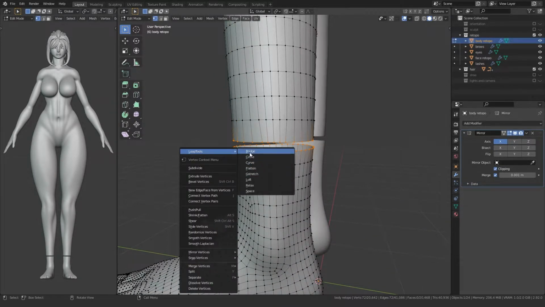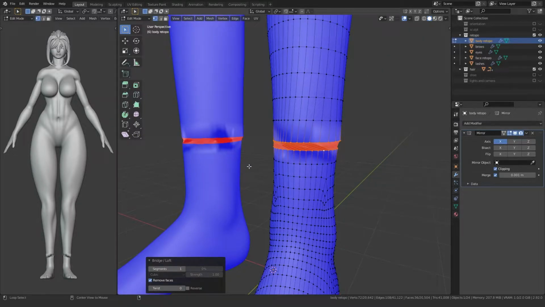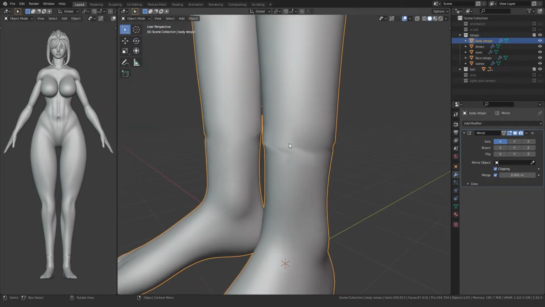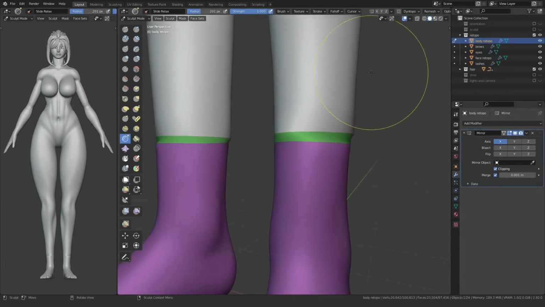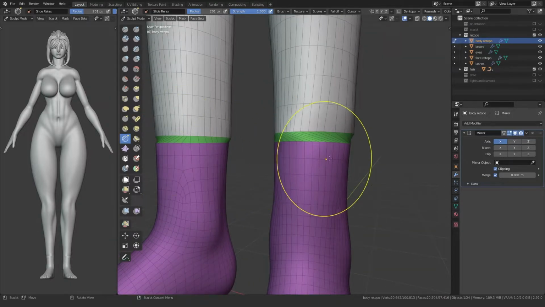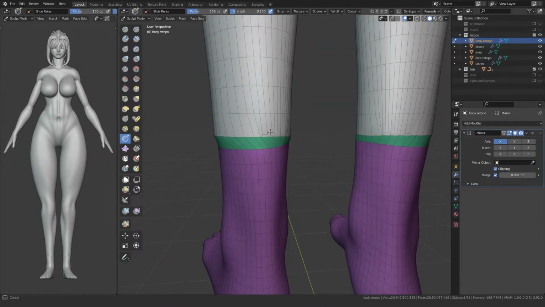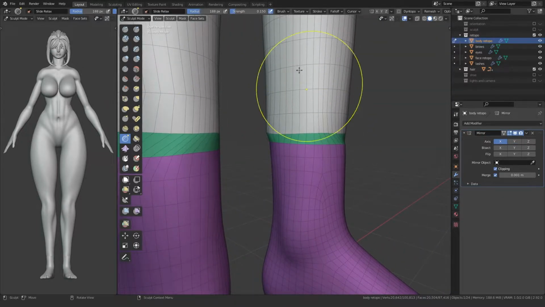And once again, I select the top edge, I select the bottom edge, I right click, loop tools, and then bridge. And as you can see here, once again, we have normals that have been inverted. You just select them, press Alt N, and then flip them. And once again, I'm using the slide relax tool to fix the topology here.